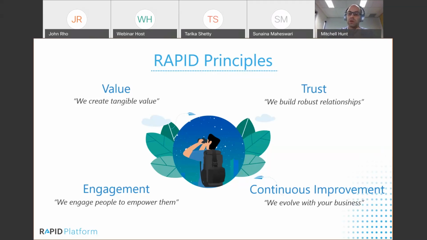Trust. Without trust, red tape, back and forths, and overly complicated processes really get in the way of getting that value out the door. We really build trust by being responsive to customers' needs, being transparent about what we're doing, and continuously demonstrating the reliability of our product and the process that we take people through.